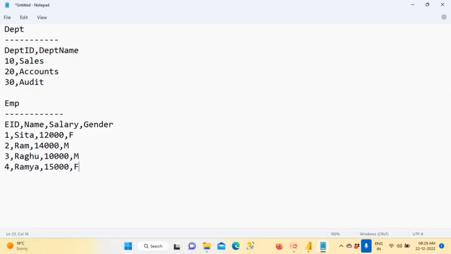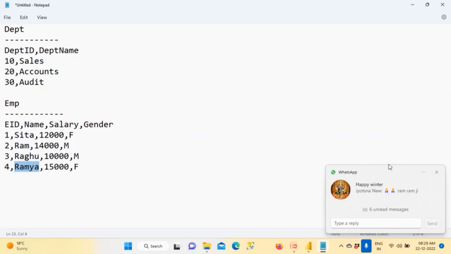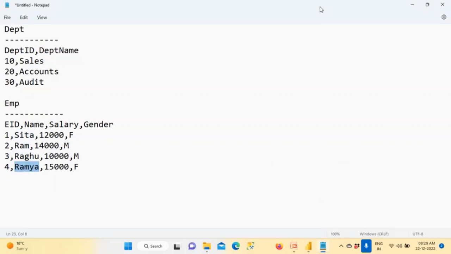Now I wanted to know, Sita is working for a company, but what is the department in which Sita is working? Do you know? You don't have any clue, right? So I wanted to know Ram's department, Raghu's department, Ramya's department. Can I get it? Now you will not be able to get it, because these tables do not have a common column. There are no common values.